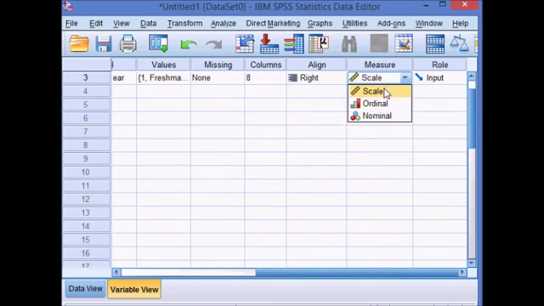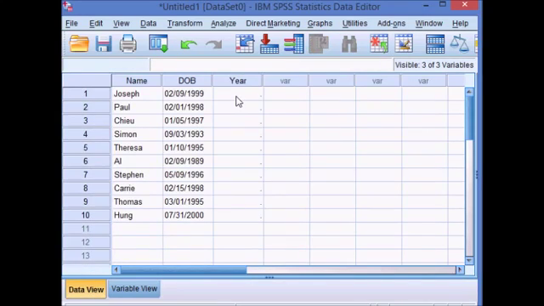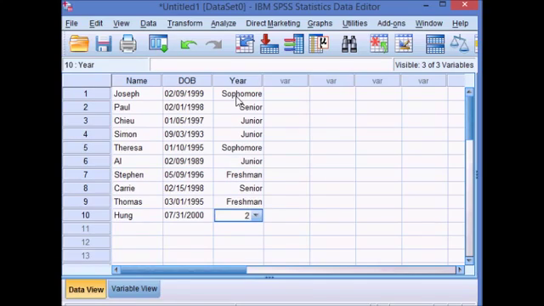The measure is scale. These are numbers. It is a scale variable. I'm going to go back to my data view. Now I've defined the variable. I can enter what year my students are in. And it fills in the names for me.